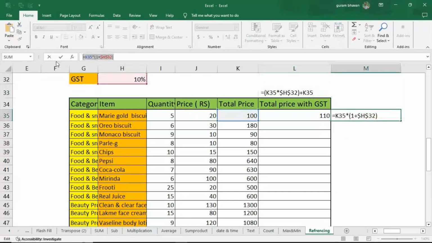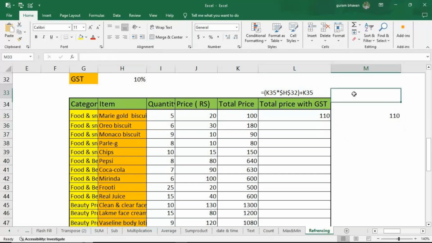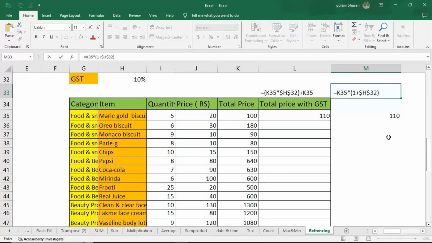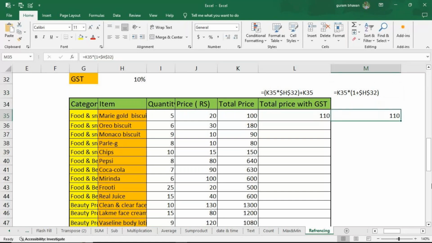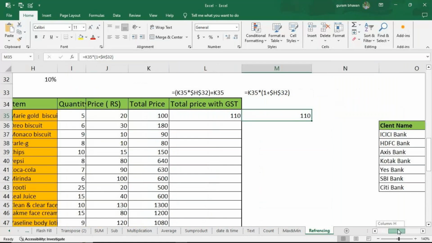Okay, so in Excel, it is not that you have to do the things in the same way only. You don't have to follow that method only. Any of the ways you apply, you are going to get the output. Okay. So the second one here.